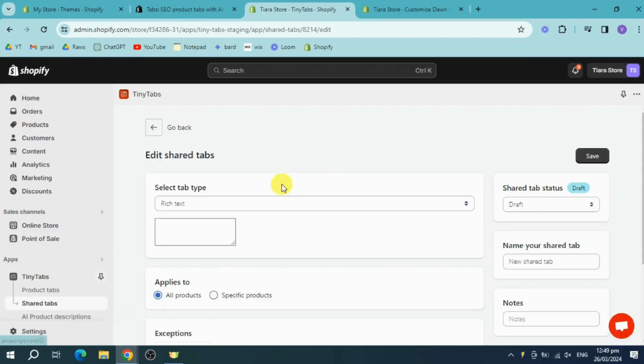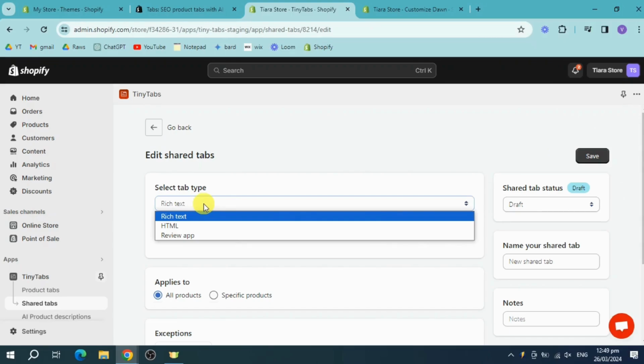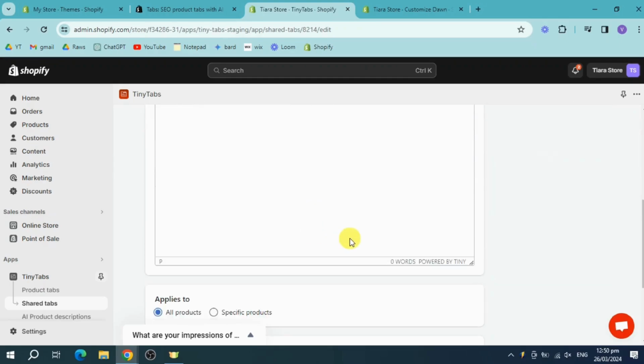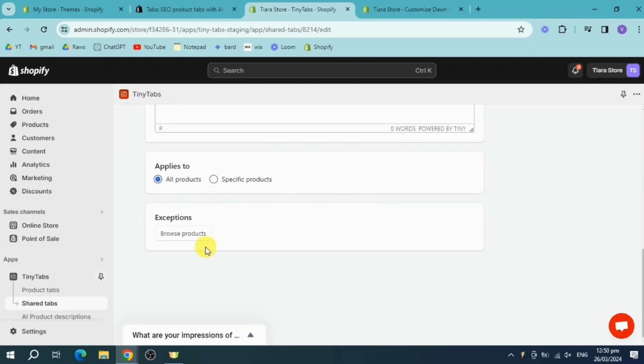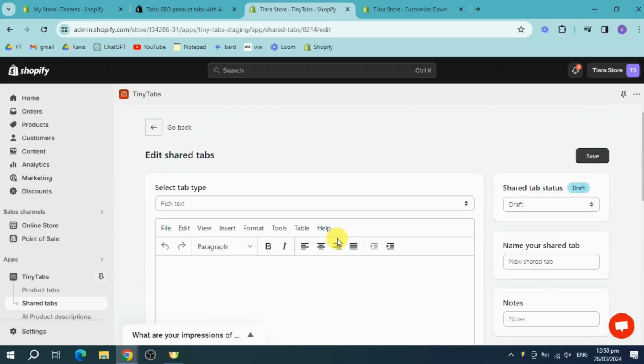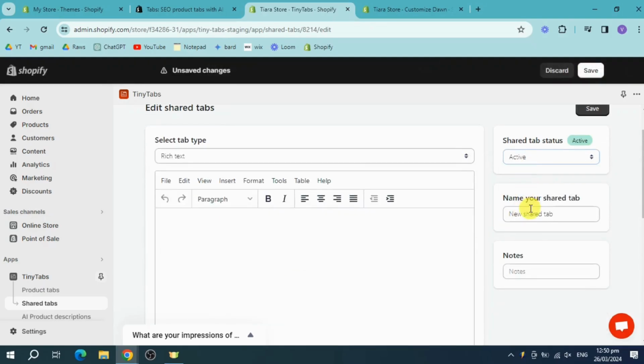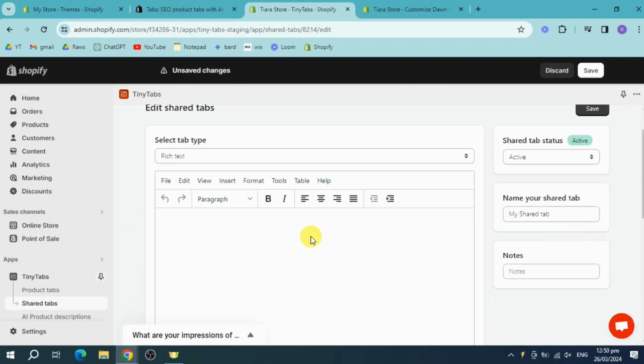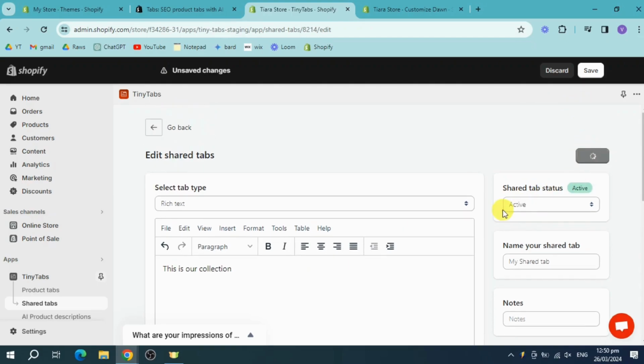So for this one, just put in here the tab type. It can be a rich text, HTML, or with view up right here. Now on this one, you just need to put in here a description for this tab. Then apply to all products right here, or you can also put in here some exceptions. So I'll just make this active, and let's name it my shared tab. Then you can put in here some content, some sentence that you can say. This is our collection. So I'll just put in here something like that. After that, click on save right here.